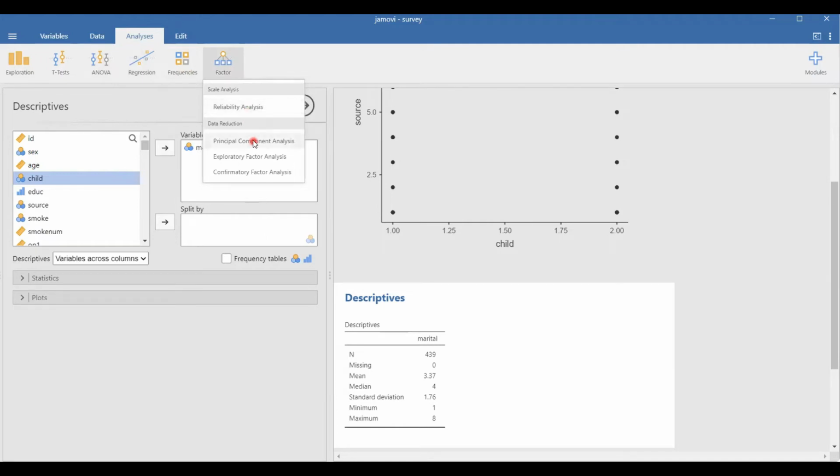Principal component analysis is also available. EFA, exploratory factor analysis. Normally we perform EFA in SPSS, so now the same is available here. And even the confirmatory analysis, which we normally perform in structural equation modeling software like AMOS and Smart PLS, now the same option is also available here.